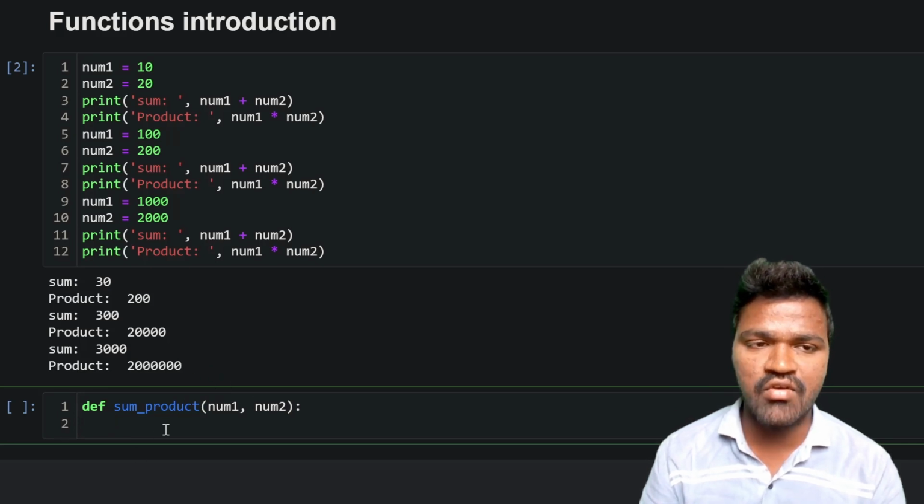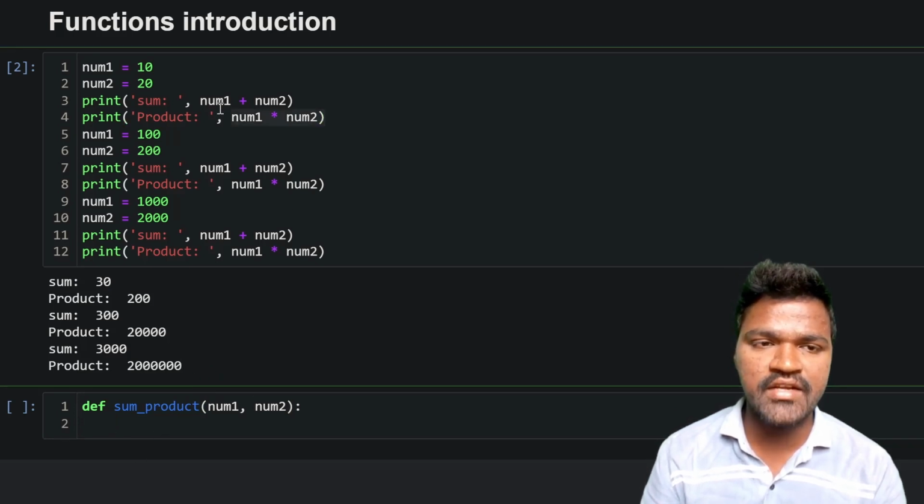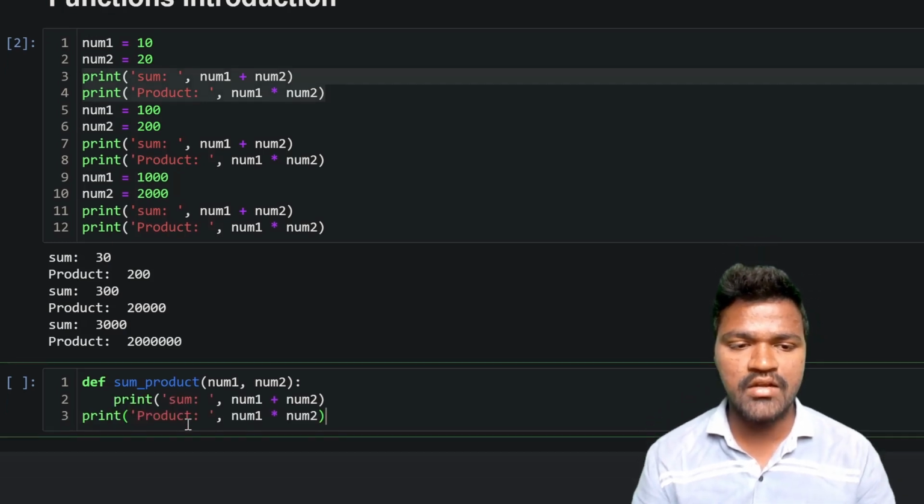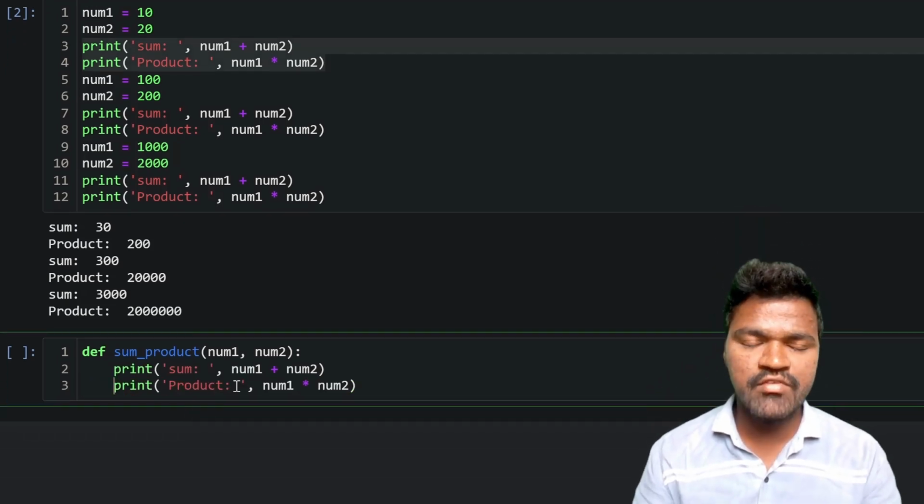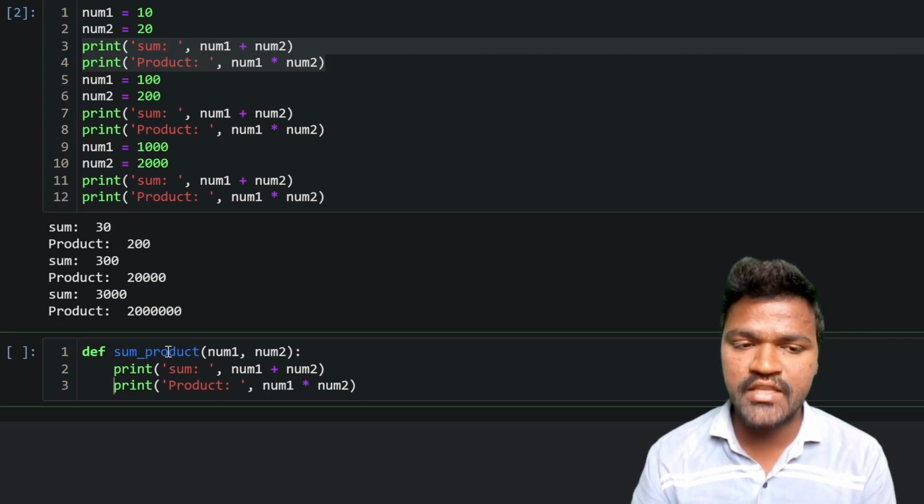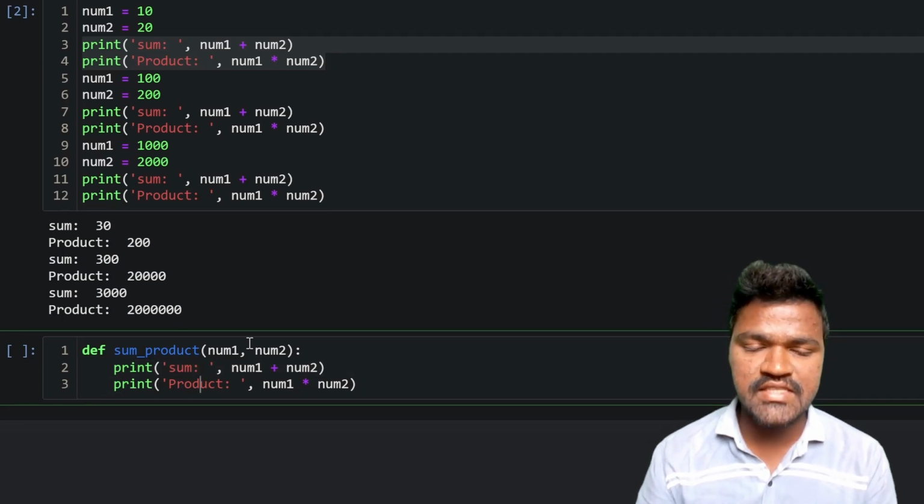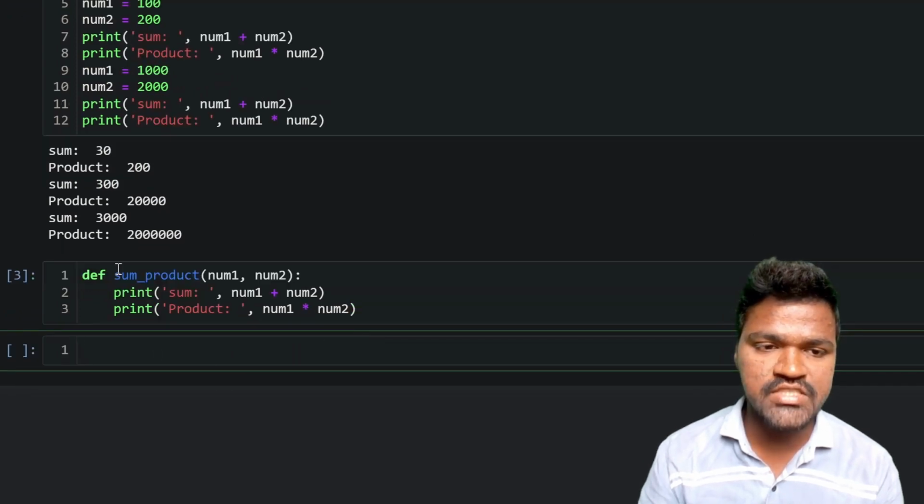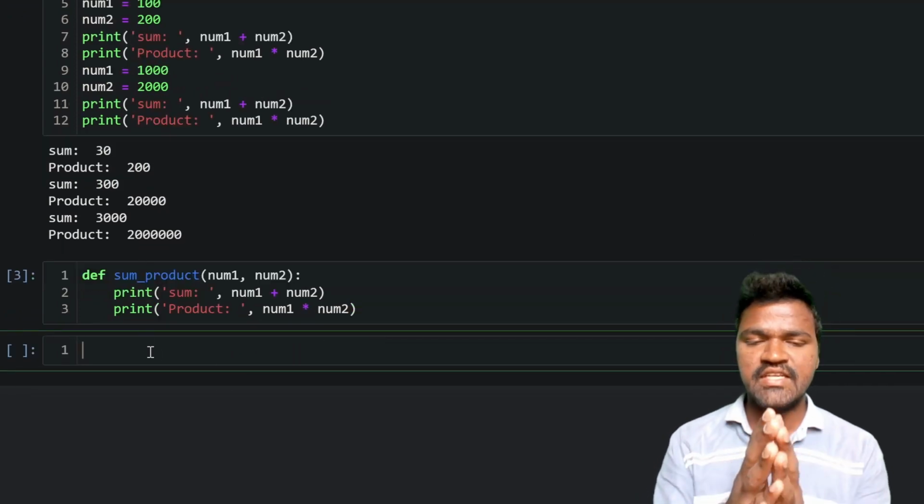So in this function, what I wanted to do, I wanted to find this sum and product. I just wanted to print the sum and product here. So we will be representing this code in the block. So by mentioning this indentation, this will be represented as a block, right? So now this function has got defined. So I will be executing this. So this got executed. So this function is ready to use.